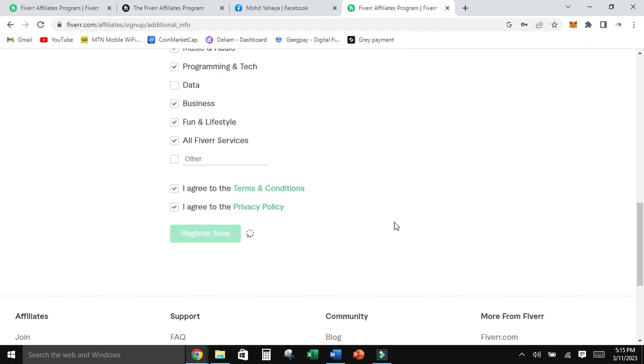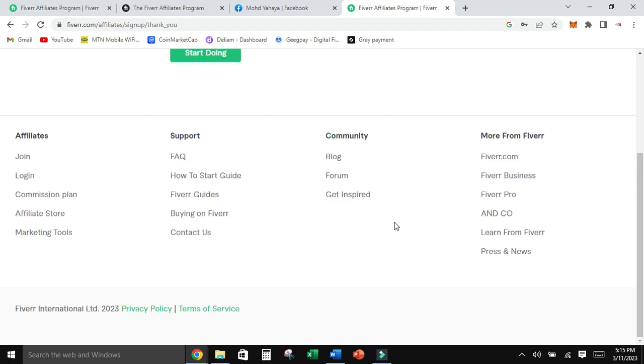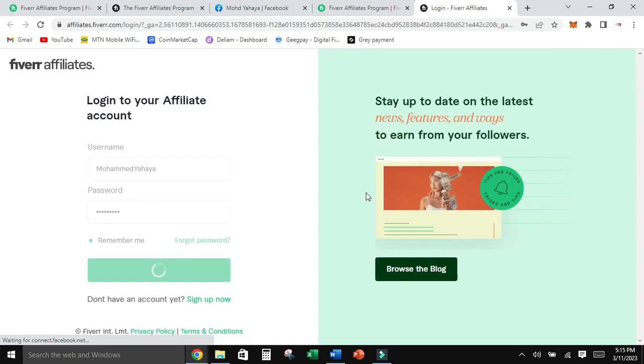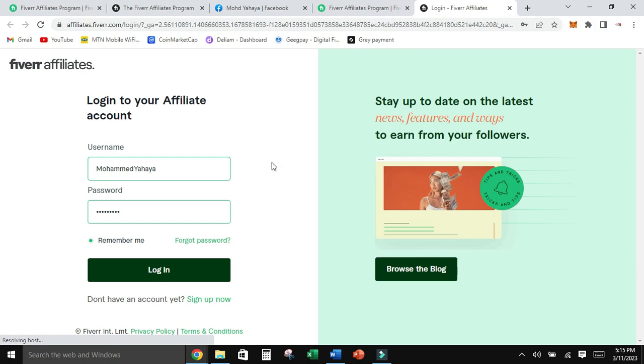Once I click on register now, I'm going to be registered as an affiliate. See, congrats, you are a Fiverr affiliate. I'm so glad we have you on board. Click on start doing it. Now I should be taken to my dashboard. I'm going to be asked to log in. Log into your dashboard with your username and the password that you used.